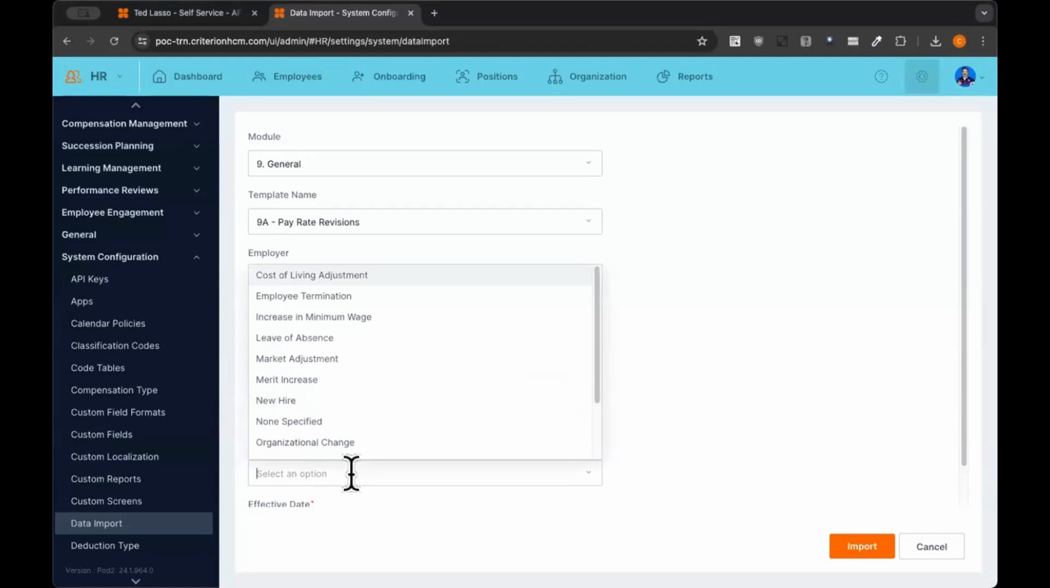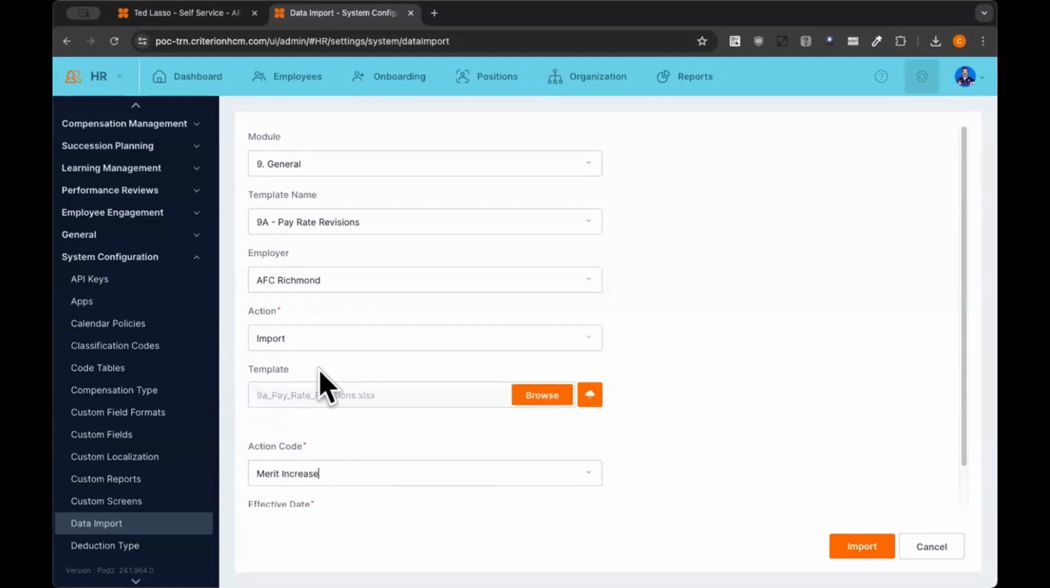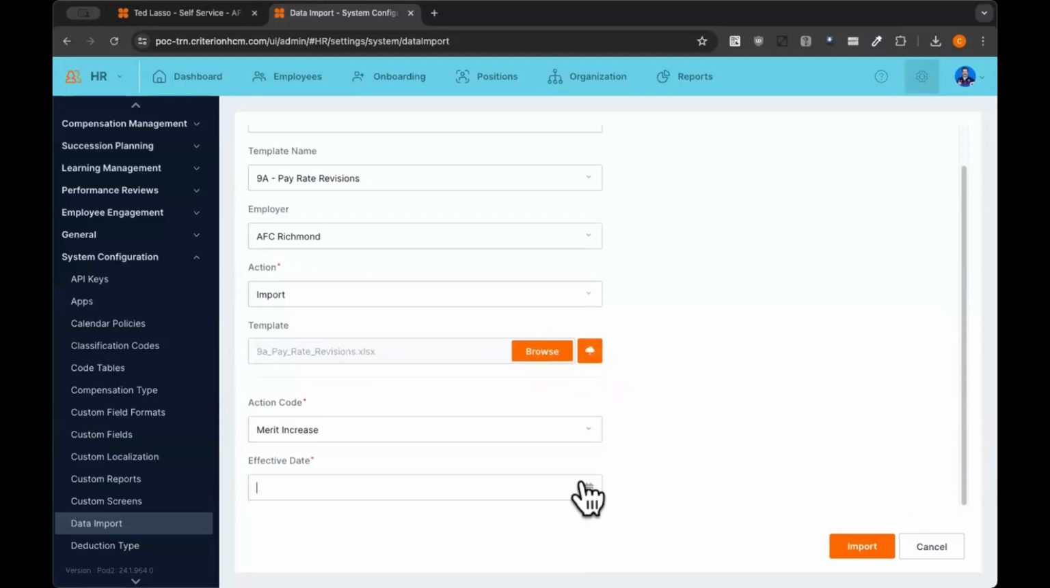Here you'll see what is the reason. So when you're doing this, you are telling the system what's the reason. Now this is going to apply to everybody in the spreadsheet. So if there was a different reason for every person, then you would have to break it up in this situation. Okay, what's the effective date?